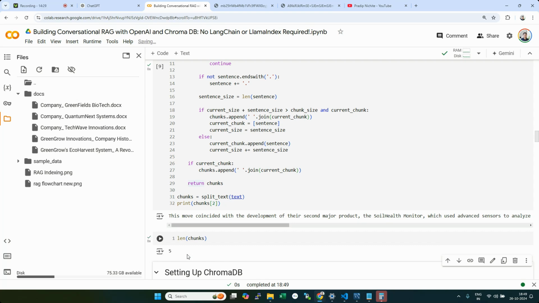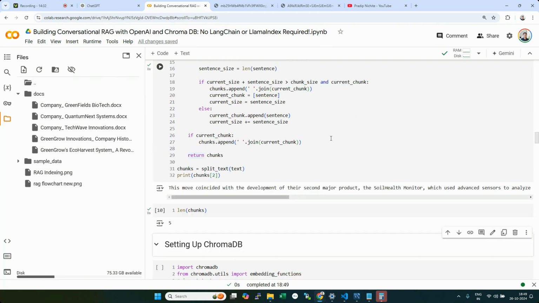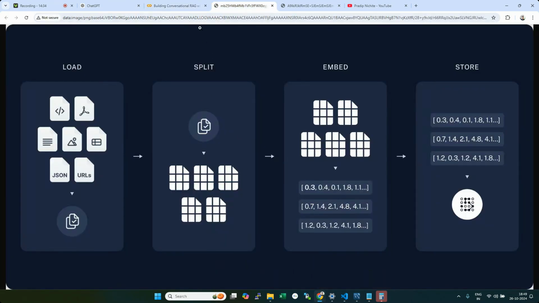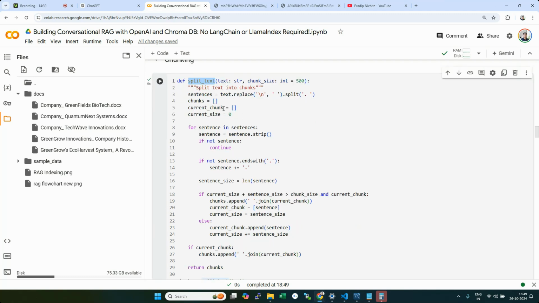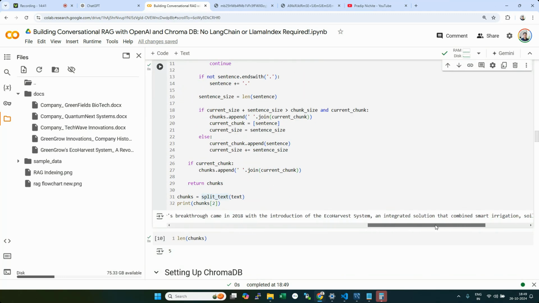So we got 5 chunks. Okay, so till this point is done. Now we are able to split this particular text using this function. We can pass any text that we got and we can split it.